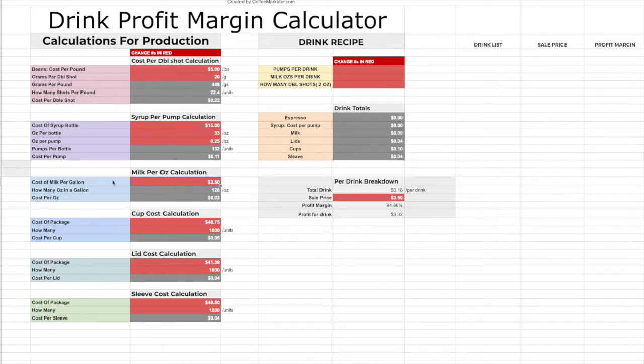Milk per ounce calculation: all you have to do is put in how much your milk costs per gallon. This is going to change a lot if you're trying to do soy, almond milk, all your non-dairies, but non-fat to 2% to whole milk to half and half are all different as well. So right now we're just going standard whole milk, and the average is $3.50. It shows here my cost per ounce.